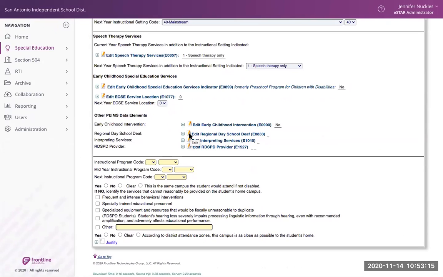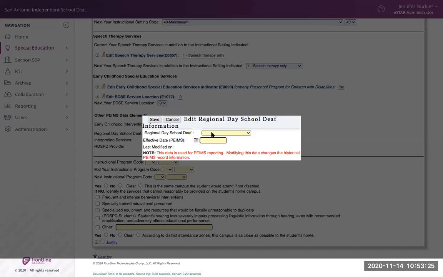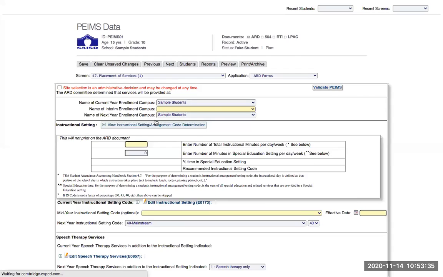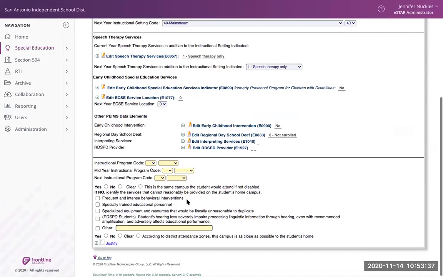Okay, so here's one of those exceptions that we talked about. The exception will be dependent upon how we answer this question. Regional day school for the deaf. So is my student enrolled in the regional day school program for the deaf? No, my student is not. My student is only speech impaired. So I'm going to save that information with the date.